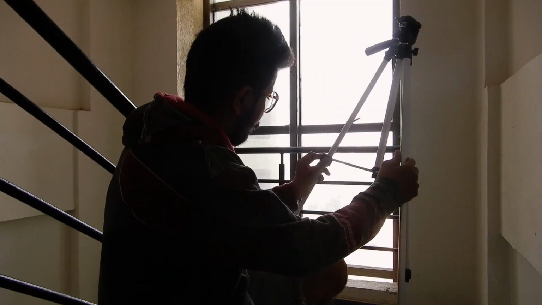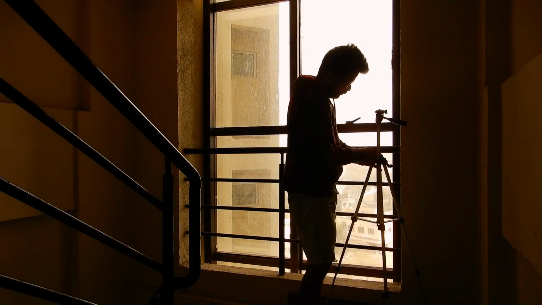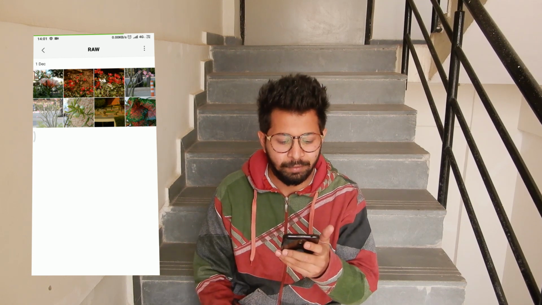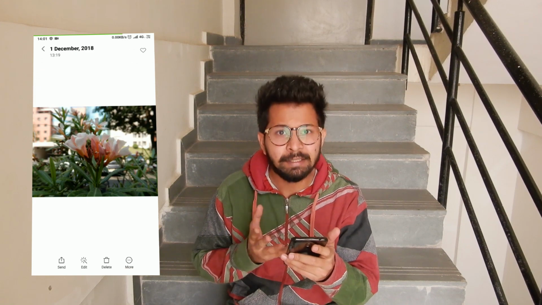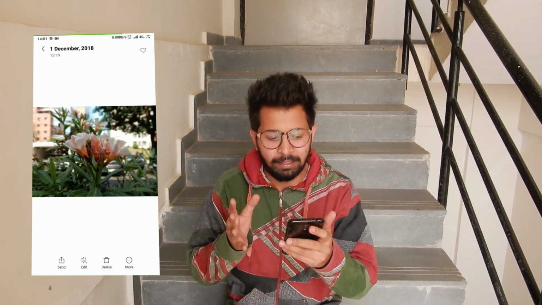So today I'm gonna show you how to edit pictures in less than 5 minutes. Let's get started. I have a bunch of pictures which I have taken this week. Now let's first open this picture. This is a pink flower with nice depth of field.